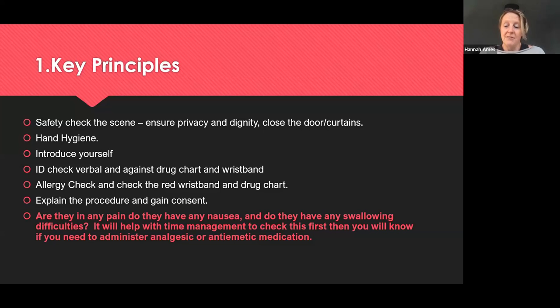Now, I think it's really good practice before you start looking at your drug chart to check if your patient is comfortable. So are they in any pain and do they feel sick or nauseous? And I teach my candidates to do this because when you come to your medication chart, if your patient is written up for painkillers, analgesics or anti-sickness medication, you know if you're going to need to get that medication out.